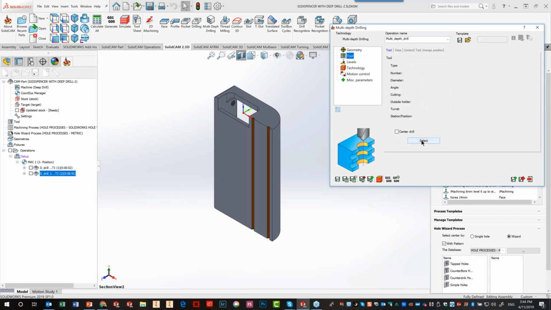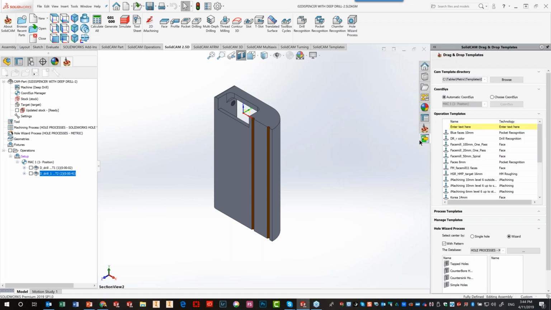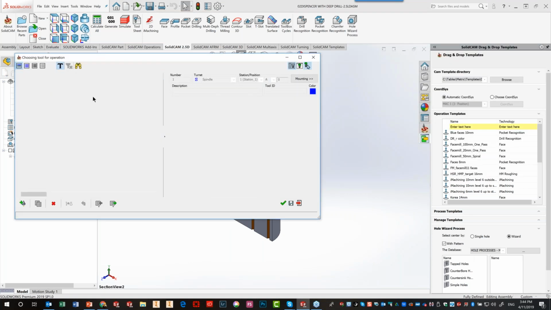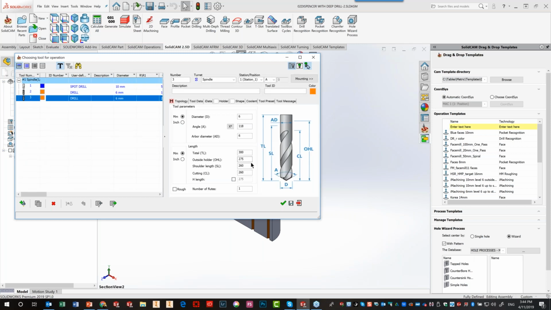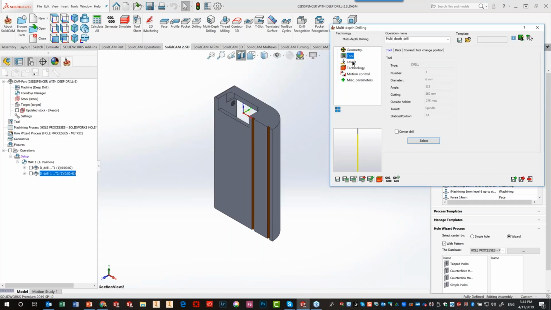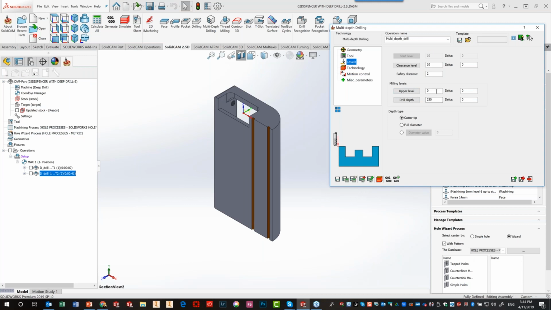To choose my tool, I'll select my 6 millimeter drill, which is outside of its holder by 275 millimeters. So I have enough outside the hole, but you can see it's actually a pretty long drill. In my levels, I'll have it from 0 to 250. I want the full diameter of the tool to go outside of the part, and I'll even give it a little bit of a delta of -1 millimeter.